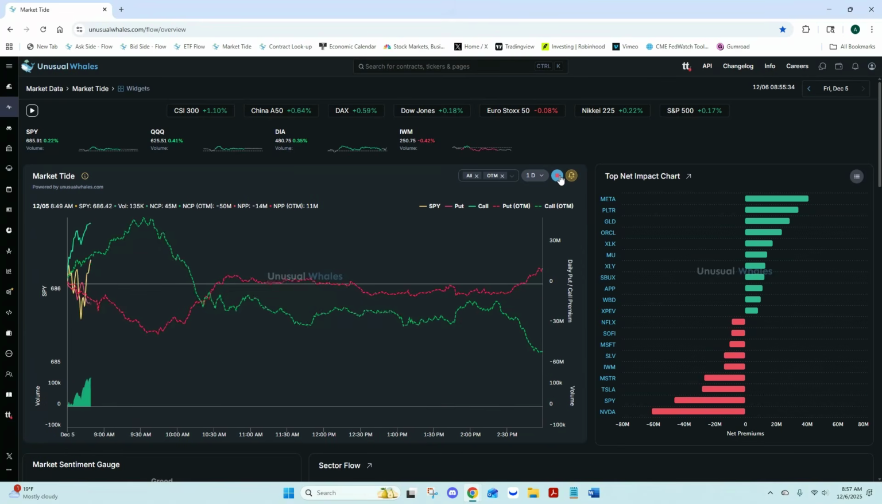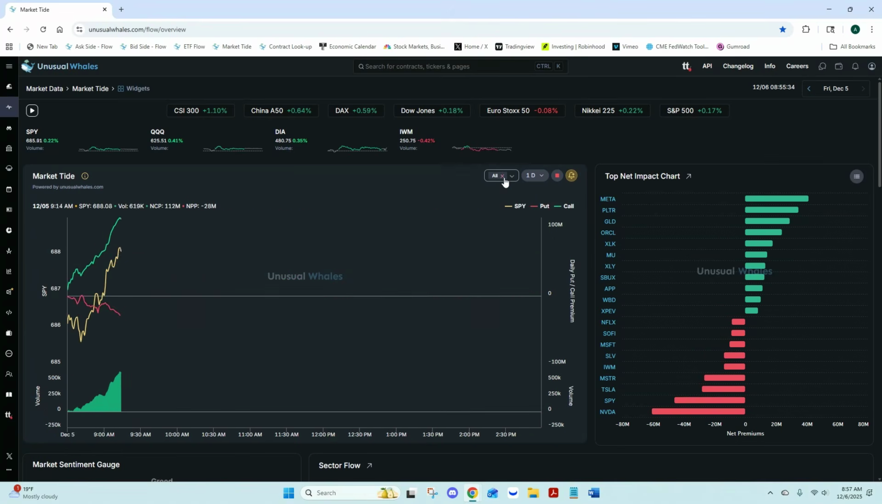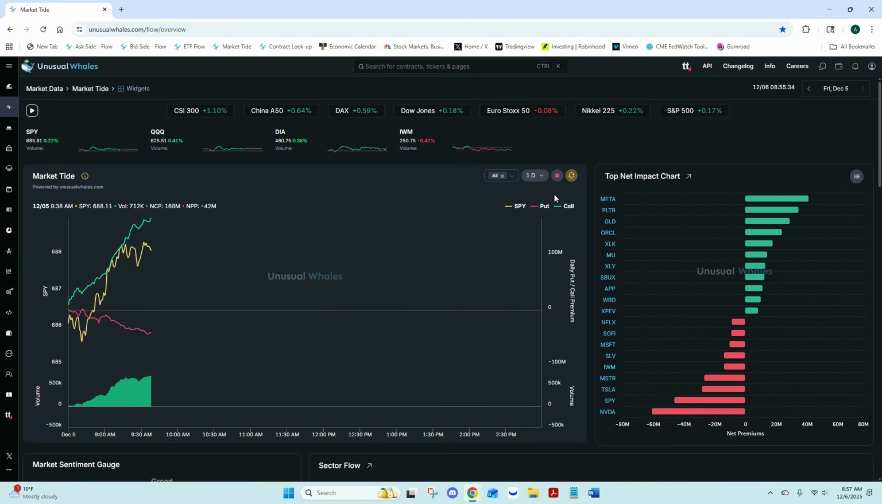So if you are new to Unusual Whales and want to see how that tide moves, here's replaying it from Friday. You can just see how that moves, and it helps you learn and get a good visual on it.